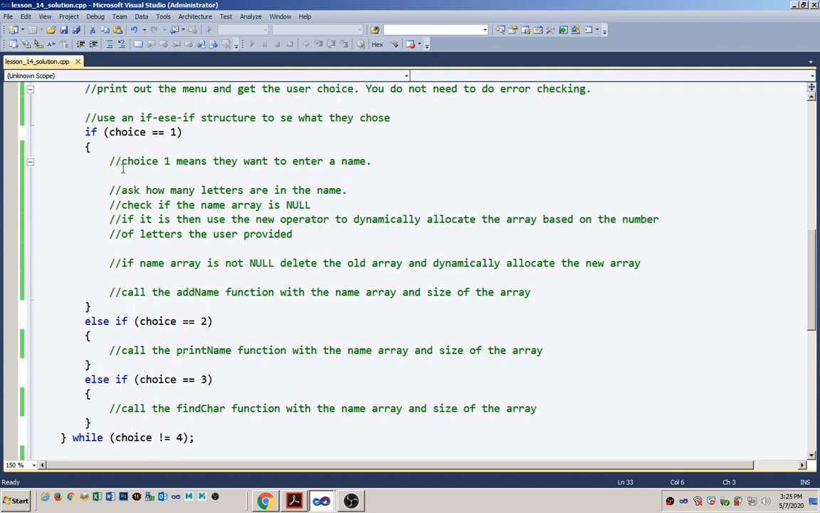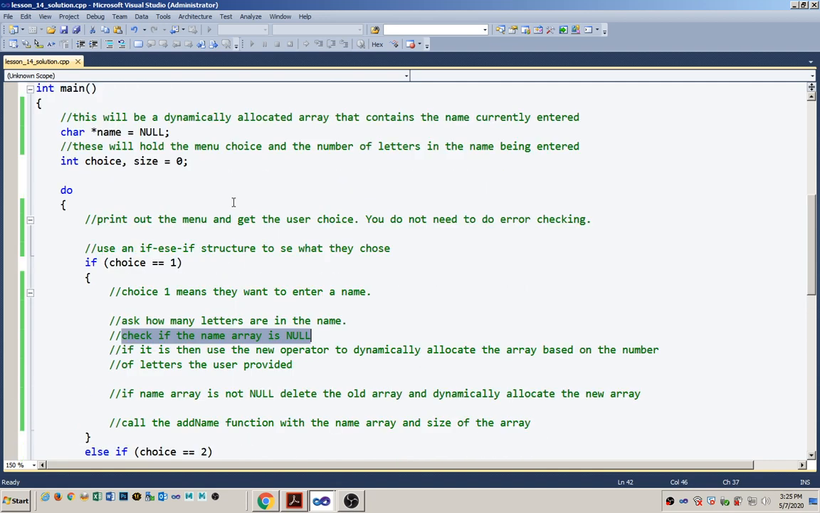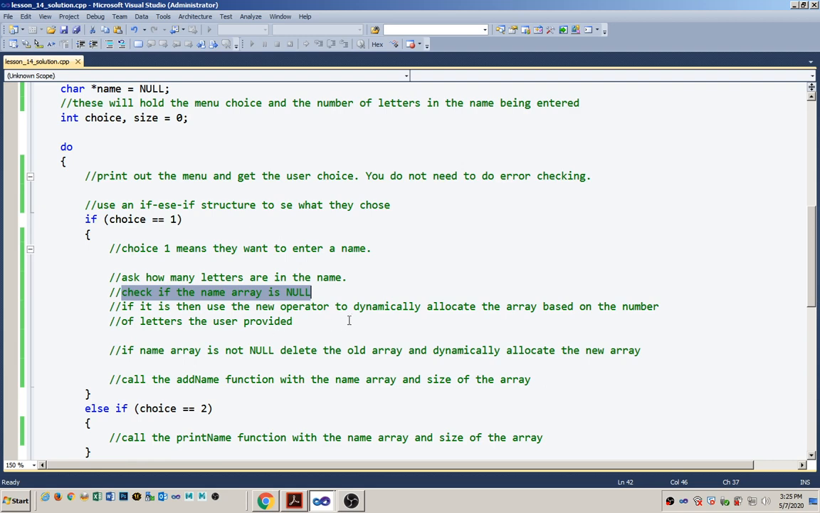If they chose 1, that means that they want to enter a name. So you're going to ask the person how many letters are in the name, and then check to see if the current name variable, this one here, is equal to null. If it's null, then that means this is the first time that you've entered a name. If it's not equal to null, that means it's currently pointing to something else. And that determines whether we need to call delete or not. Because if it's pointing to null, we can just call new. So if it is pointing to null, it means it hasn't been used yet. We can just call the new operator to dynamically allocate the array based on the number that the person provided right here. All right. Okay.